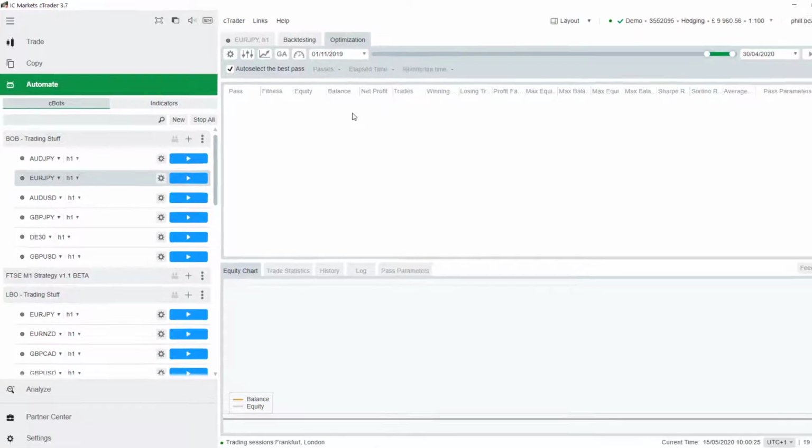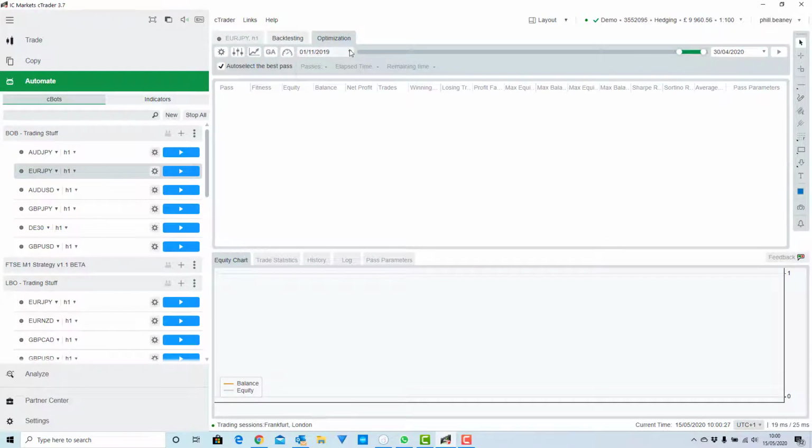So when that's all set, we now just need to set our optimization date window. And I'm going to optimize 6 months from the 1st of November 2019 to the 30th of April 2020. And now we're ready to run the optimization. So here we just click on play.